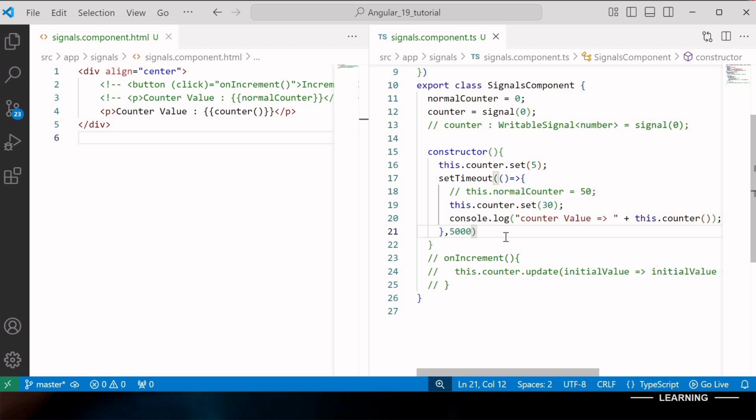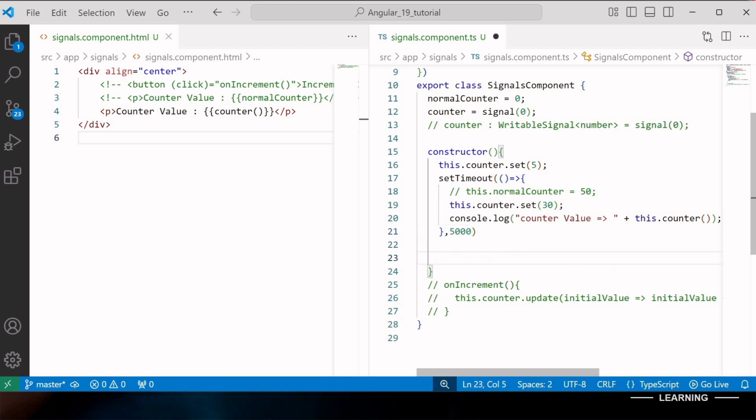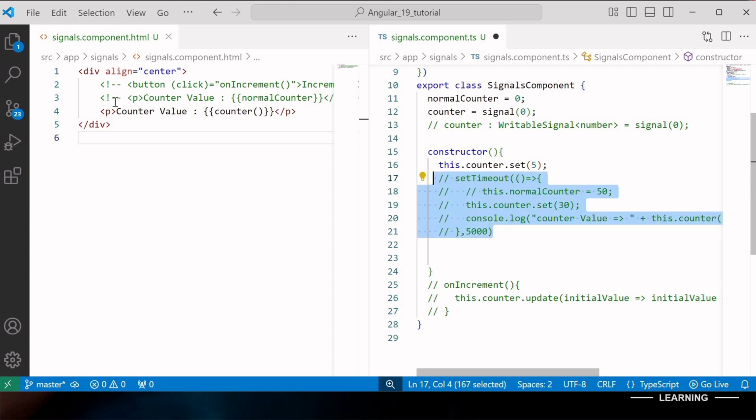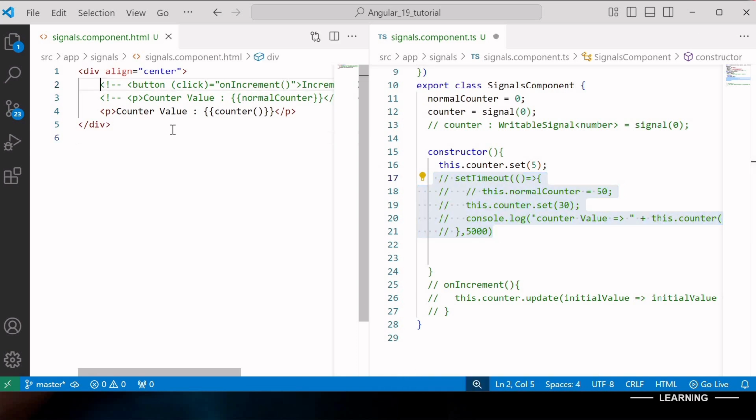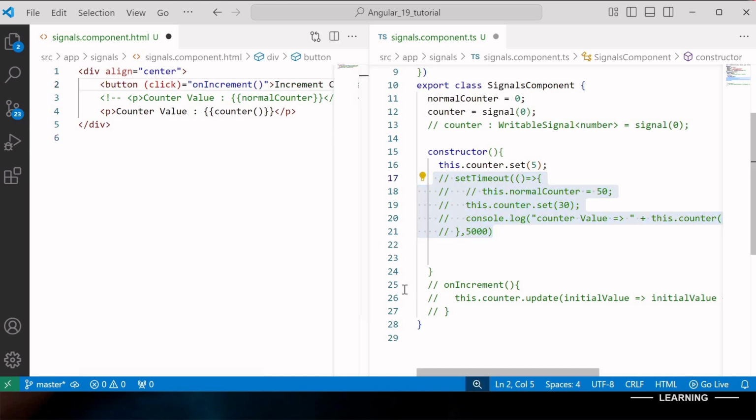But we don't use the effect function to change the value of a signal. Instead, we can use it to execute some extra logic whenever the value of a signal changes. We can use the effect function anywhere in the program, such as inside the constructor or inside the ngOnInit lifecycle hook. Here I'll create an effect function inside the constructor. Let me comment out this setTimeout function and uncomment this button.